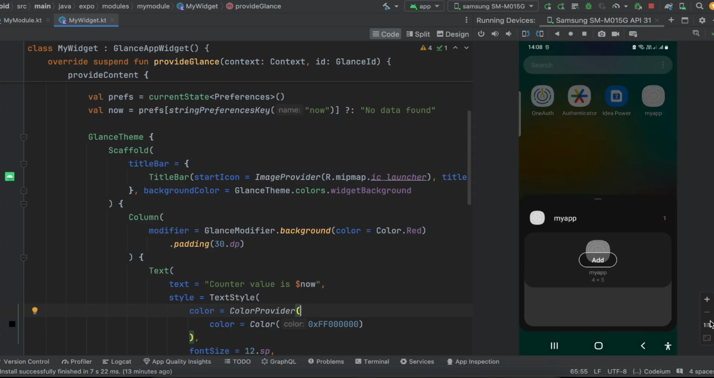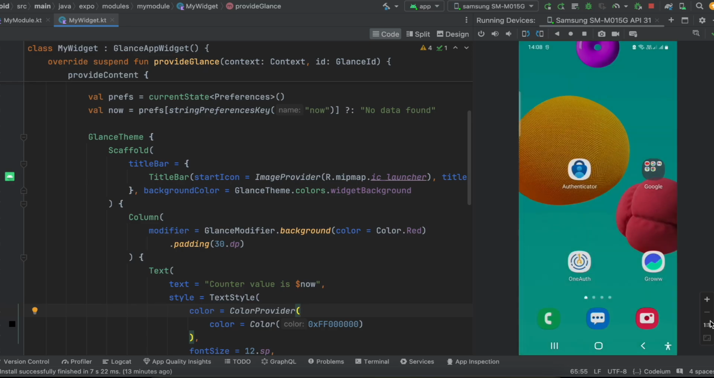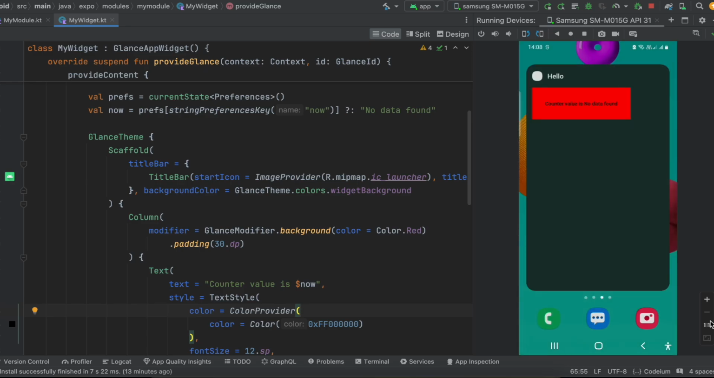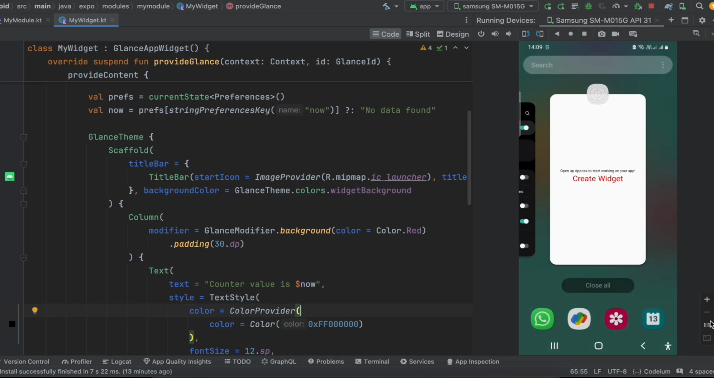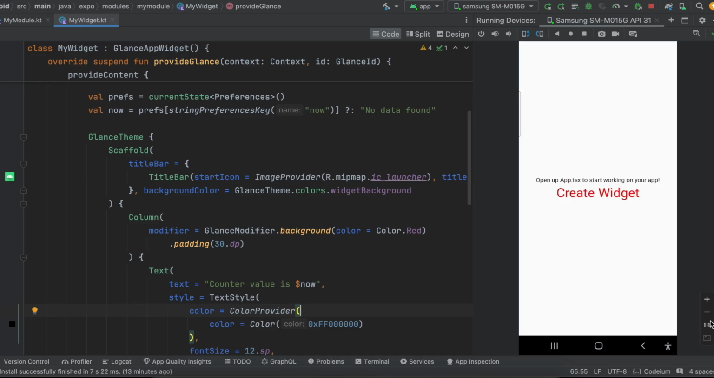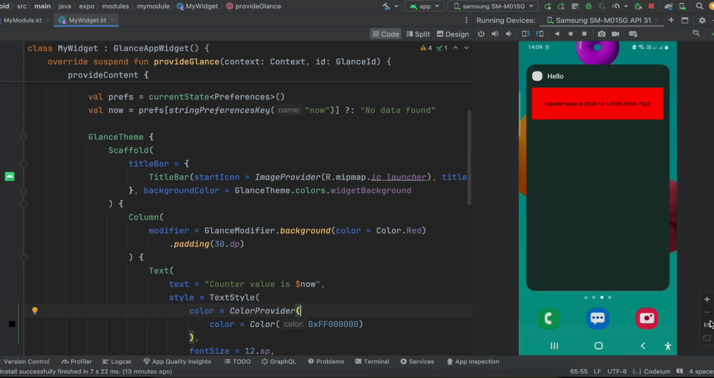I'll click on it, I'll click on add, and here you can see it has created the widget, but it is showing no data found because we have not pressed the button. So I will go back to my app again, and I'll click on create widget. Now again I'll go back to our actual widget, and here you can see it is showing the date which I just sent. If you want, you can click the button multiple times as well.